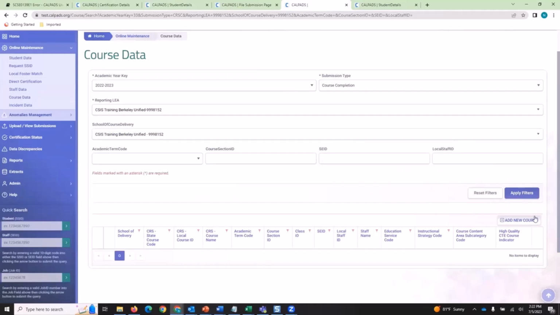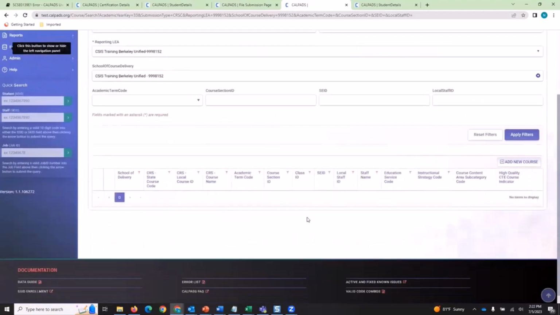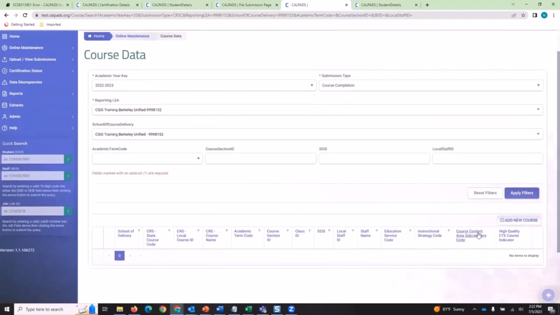However, instantly I have nothing to compare. I've already filtered this. I realize that I have no course records submitted. And so, we've refiltered it and you can see there's nothing here. No items to display. So at this point, I'm baffled. I don't know what happened to my course data.